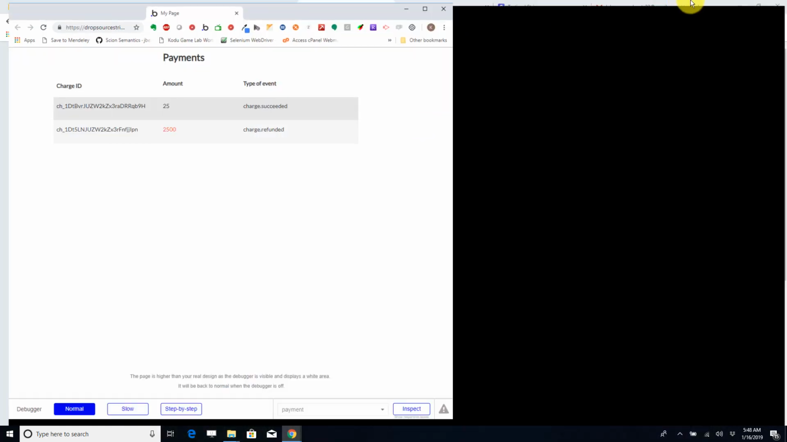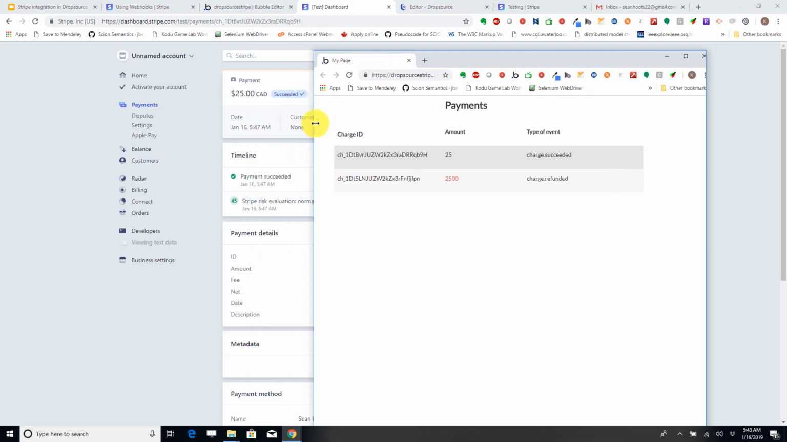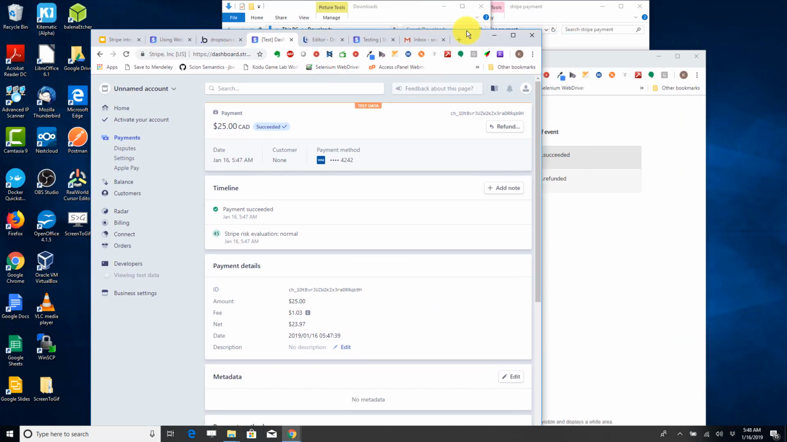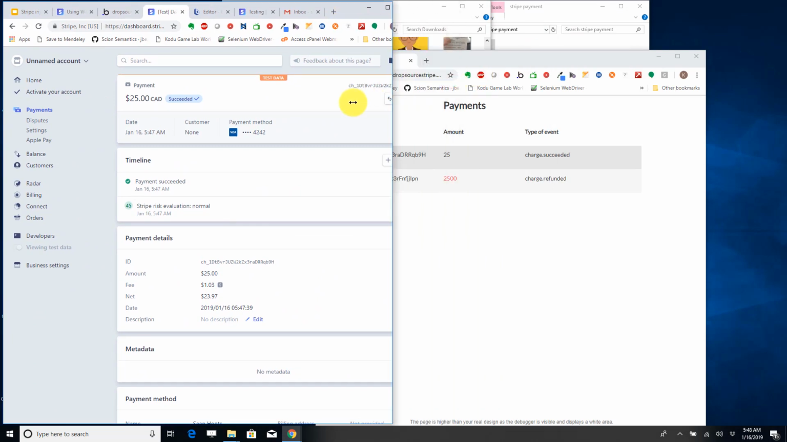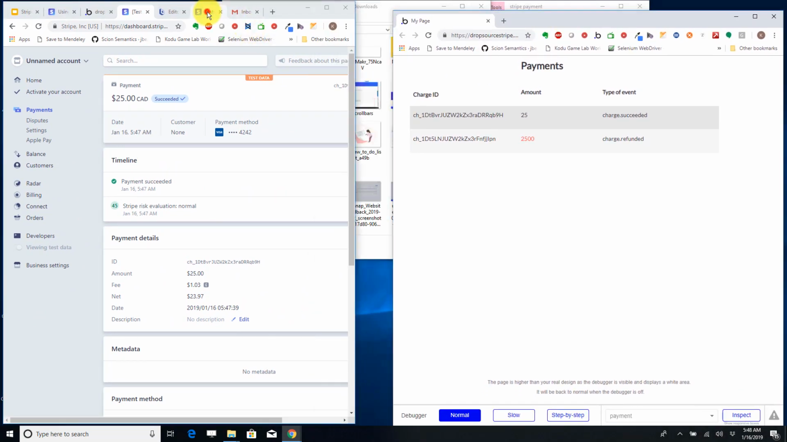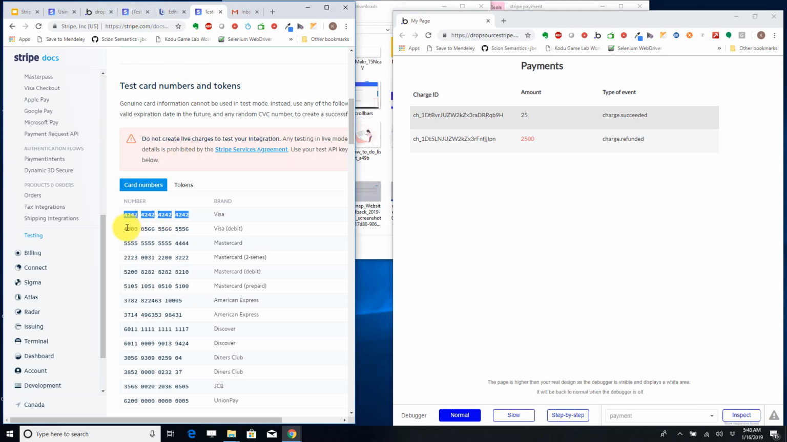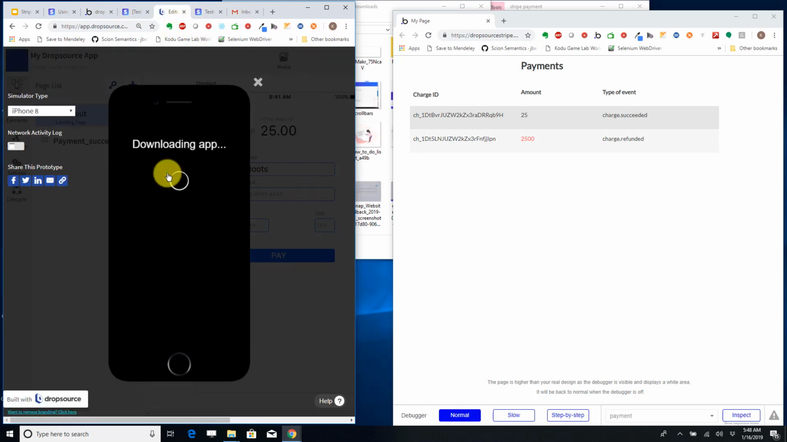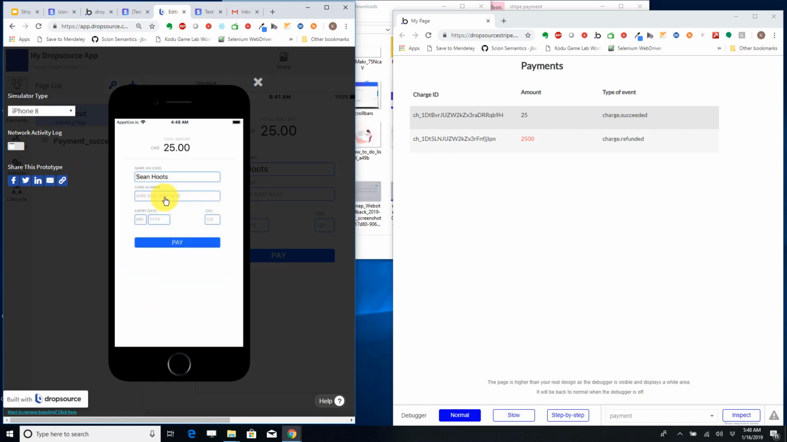Let's do this side by side and actually see this as it occurs. I'm just going to do them side by side. Okay, let's make another payment. This time I'm going to use this MasterCard. So it's installing the app. Paste the number here, a valid month, valid year, then 3-digit number, then pay.